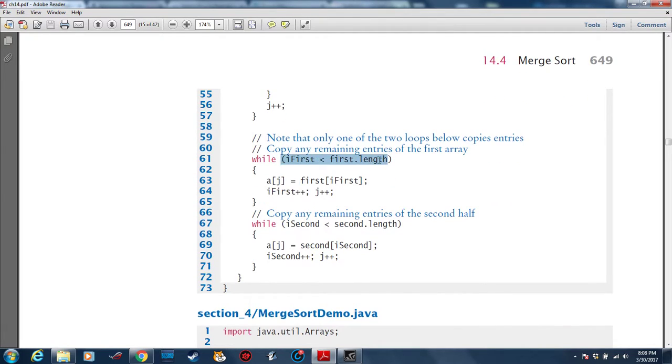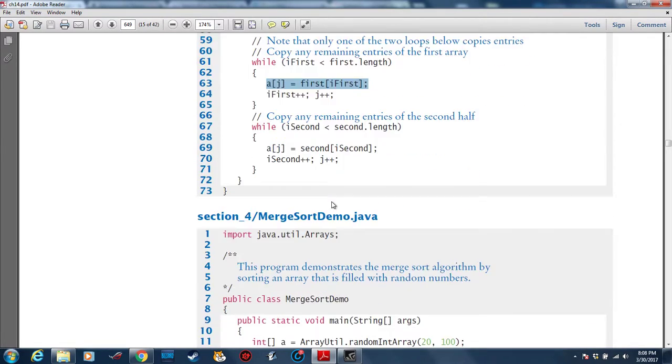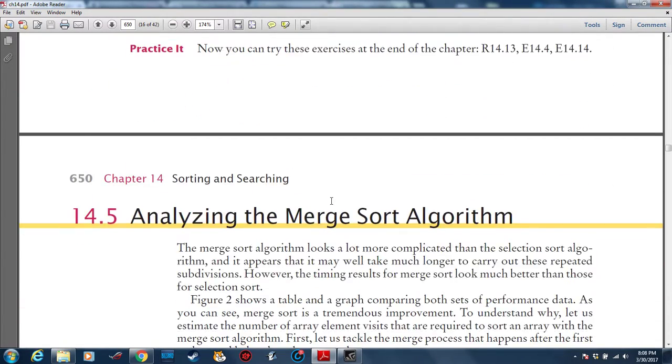Then, while I first is less than the length, update to copy the entries. Okay, and then this is just a demo of it.